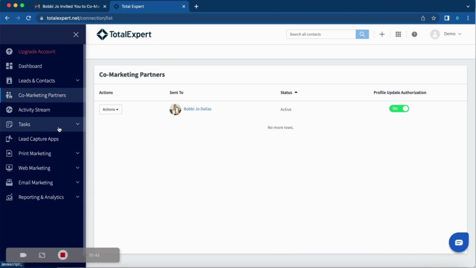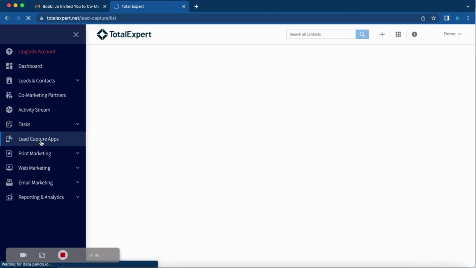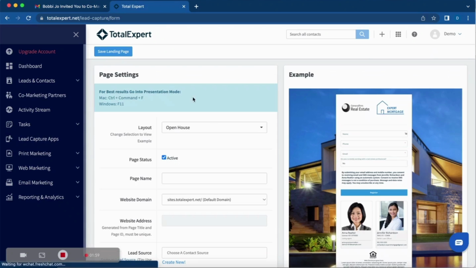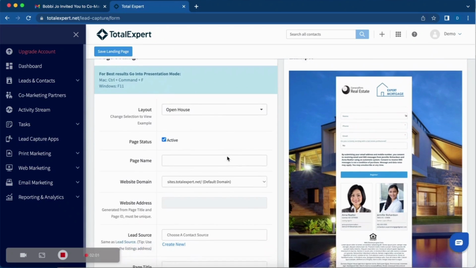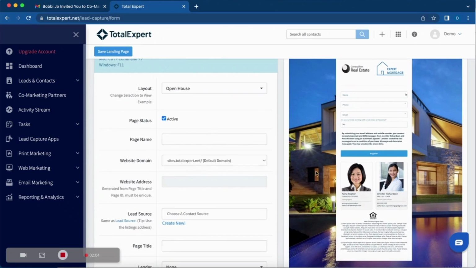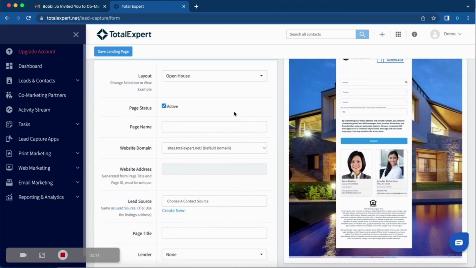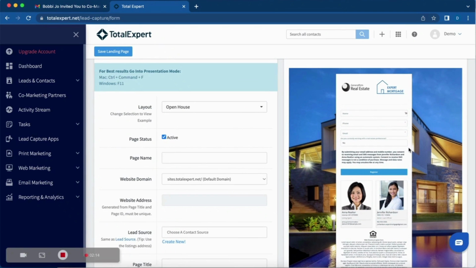And then also just moving down here, a few of the key features that you will want to know about are lead capture apps. This is one feature that is highly valued by agents, being able to create a lead form and co-market with your co-marketing partner. So you can come in here and say you have an open house going on. You can go ahead and create a lead form that will populate, and you can leverage at your open houses. And then what will happen is anytime a person fills out this form, you're automatically going to get notified of this.